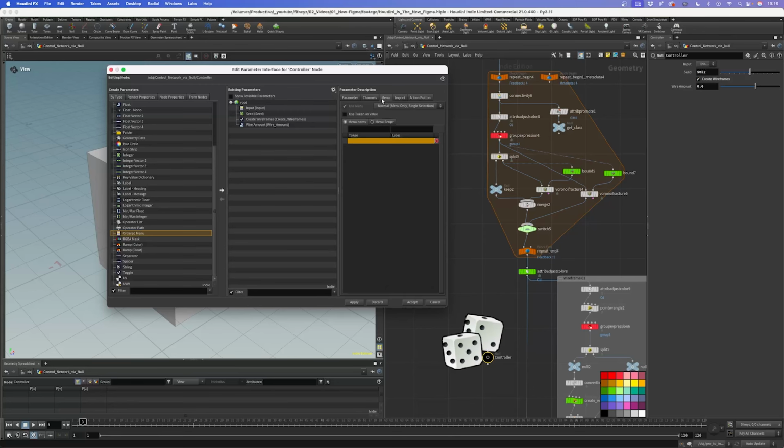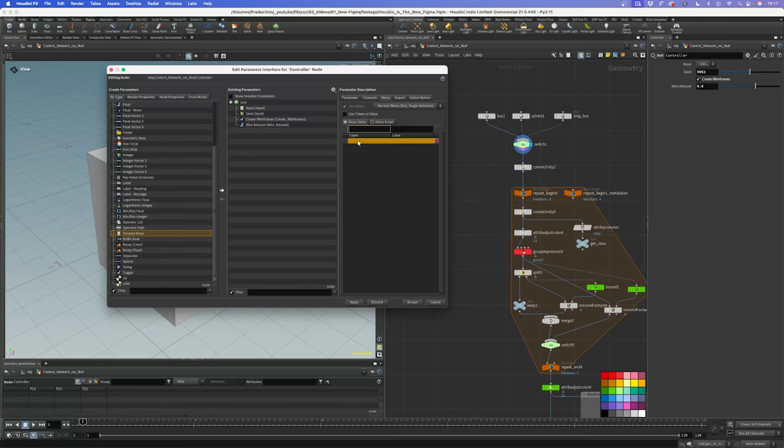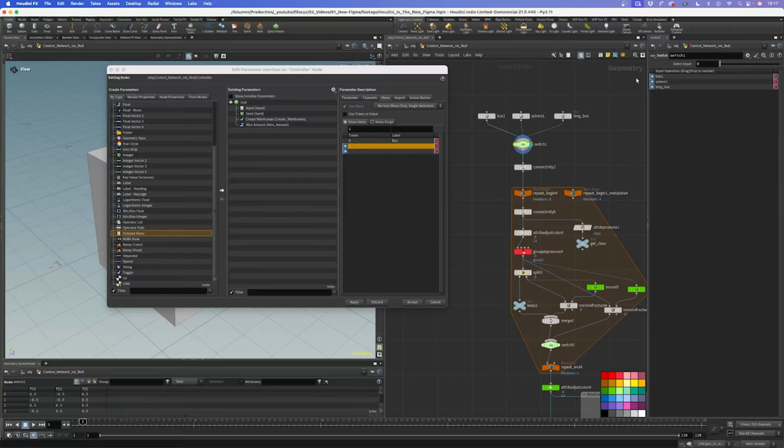And in the menu section here, we can create certain values. So let's say our first value is 0 and the label will be box. The second one is 1, which is the second input of the switch. So 0 selects the first, 1 the second, and 2 the third. So let's mimic this in here. The number 1 equals the sphere and the number 2 equals the long box. Cool. Let's hit apply and accept.